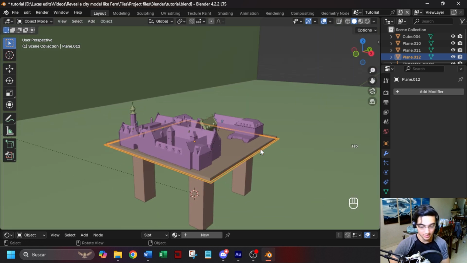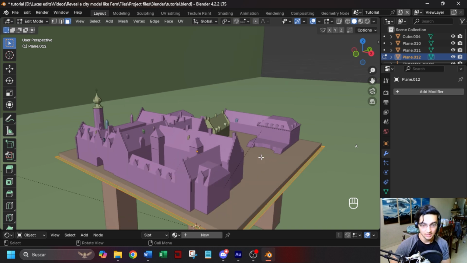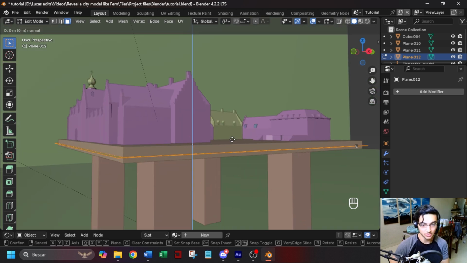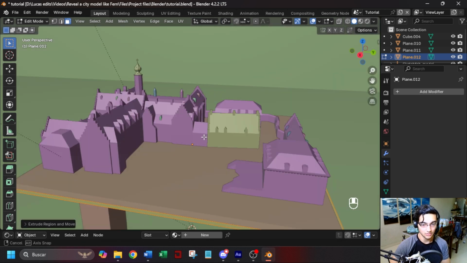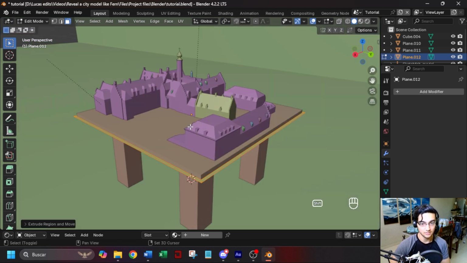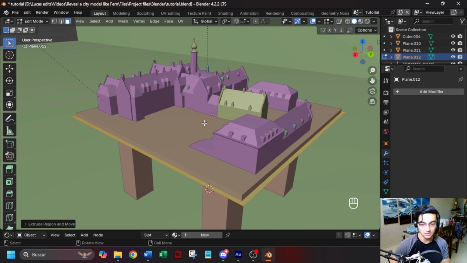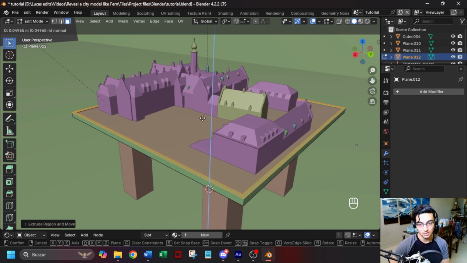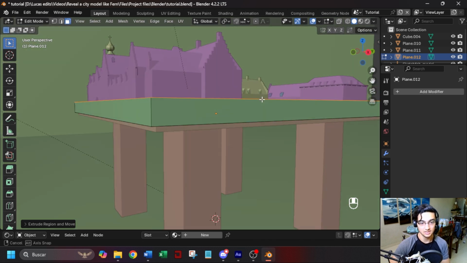So now go back to edit mode, pressing tab, press A, and now press E to extrude. And you want something, sorry, I'm going to see that from this angle, something like this, and press E to extrude. Yeah, something like this, I think is fine.